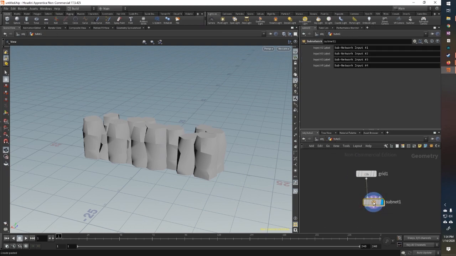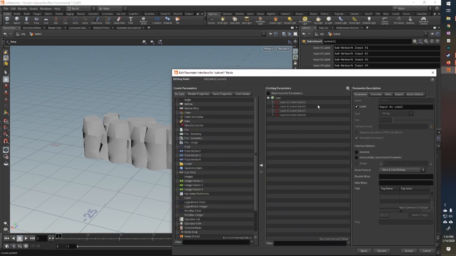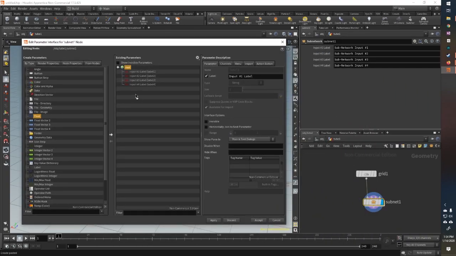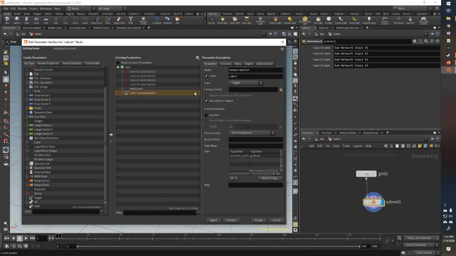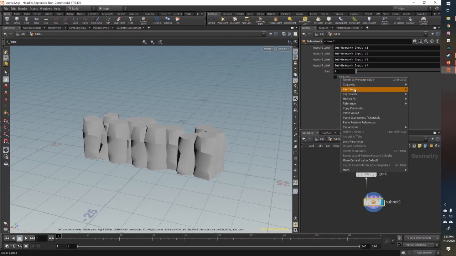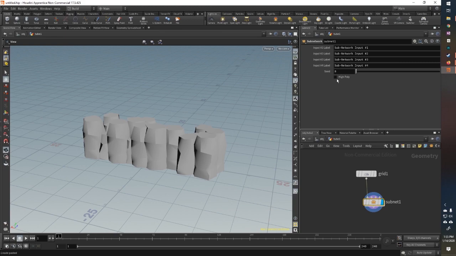Okay. And then if we right click our subnet, parameters and channels, edit parameter interface, we can put in a float. This will be for our seed. And then we'll also put in a toggle, and we'll call this low high. Label it high poly so that when it's checked, it's doing the high poly. And so we'll copy that and paste it into our switch. So now if we click this on and off, we can go between high and low poly.